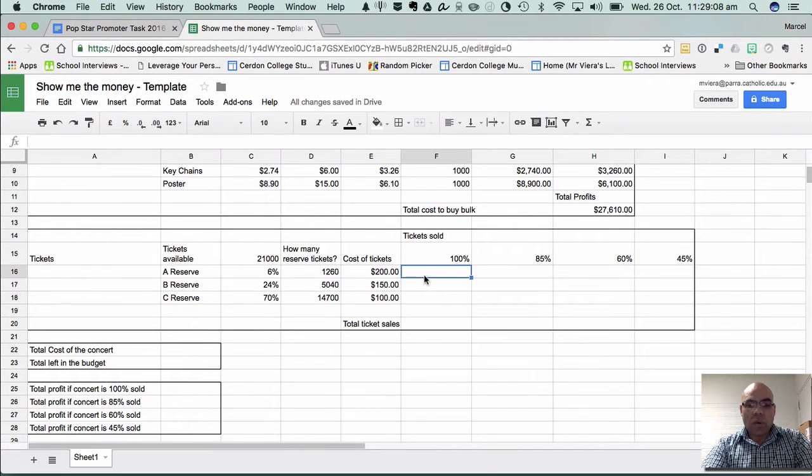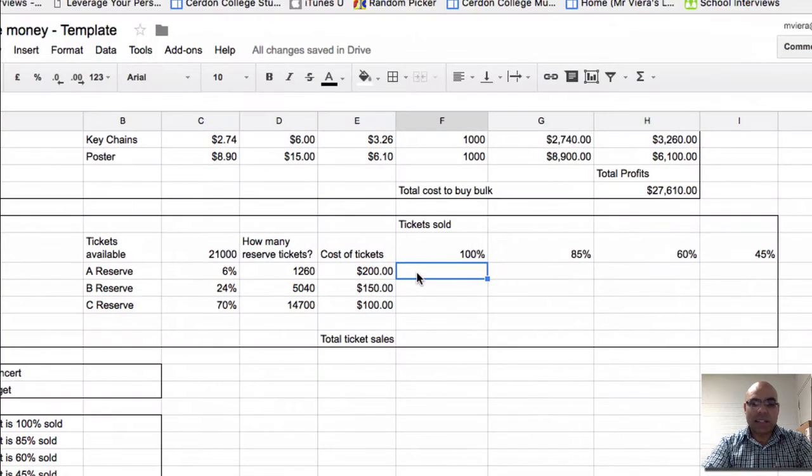And now, we need to work out if I sell 100%, so all of the A reserve tickets that I've got, so if I sell 1,260 A reserve tickets at $200, how much money does that make me?